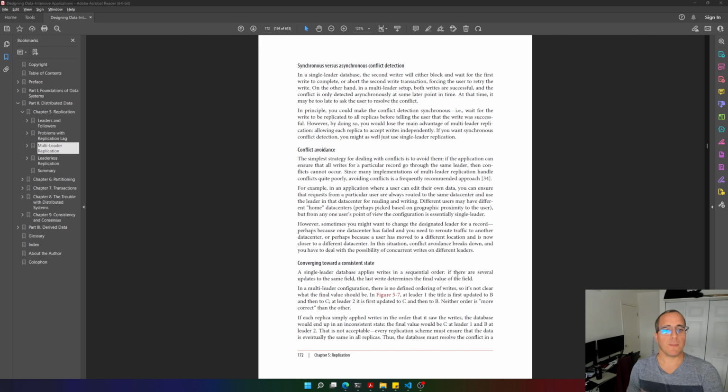Perhaps picked based on geographic proximity to the user, but from any one user's point of view, the configuration is essentially single-leader. However, sometimes you might want to change the designated leader for a record, perhaps because one data center has failed and you need to reroute traffic to another data center, or perhaps because the user has moved to a different location and is now closer to a different data center. In this situation, conflict avoidance breaks down and you have to deal with the possibility of concurrent writes on different leaders.